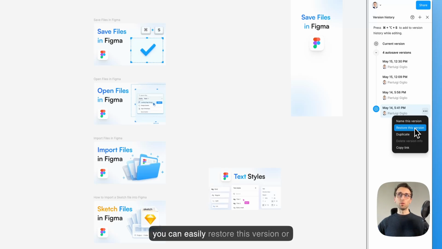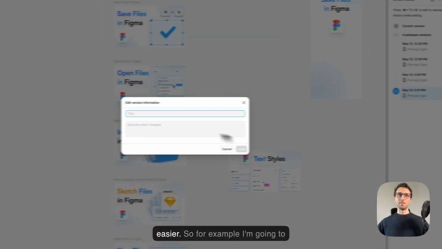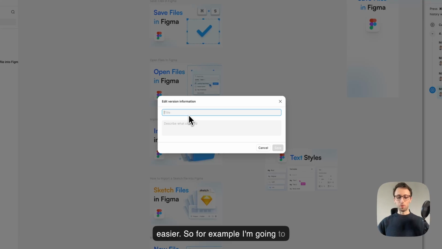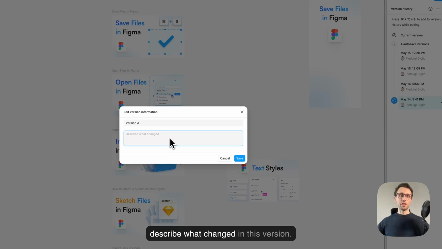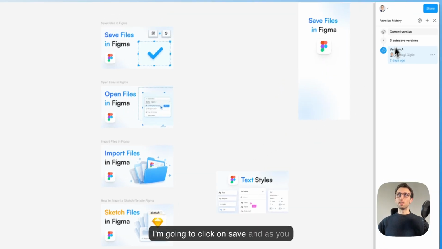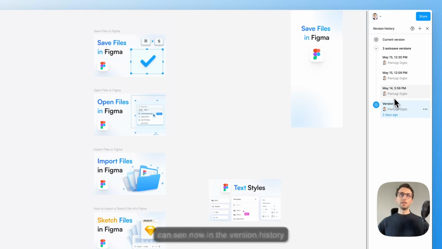Otherwise, you can easily restore this version or copy the link in order to send it over to another designer in the team or stakeholder in order for them to view that specific version in time. Or you can rename this version in order to make it easier. So for example, I'm going to write version A, and you can also describe what changed in this version. I'm going to click on save, and as you can see now in the version history, instead of the date and timestamp, you're going to have a name.